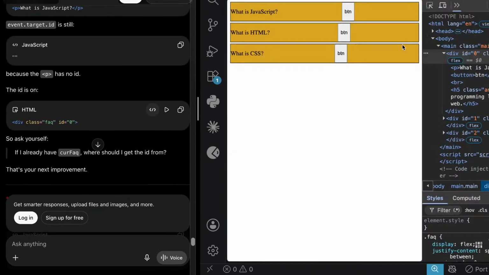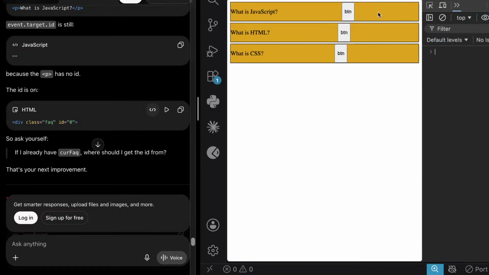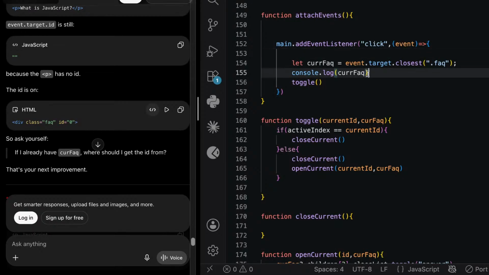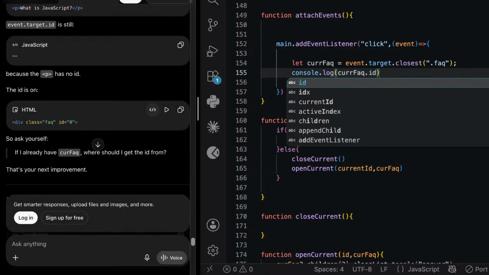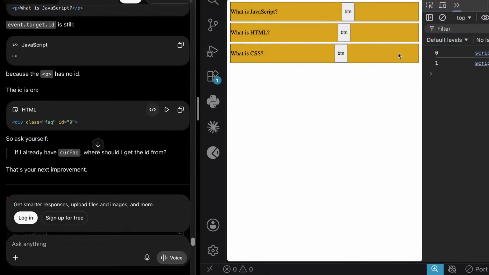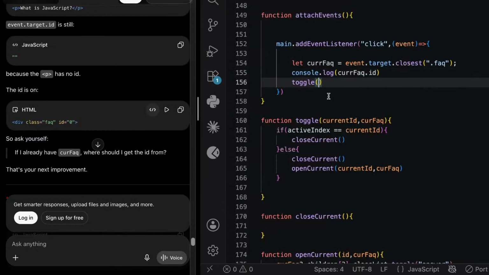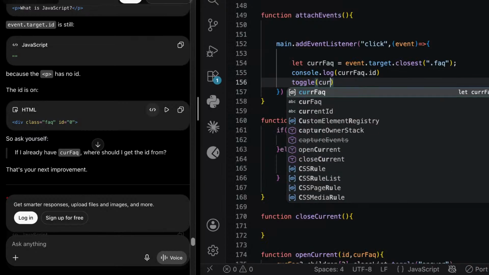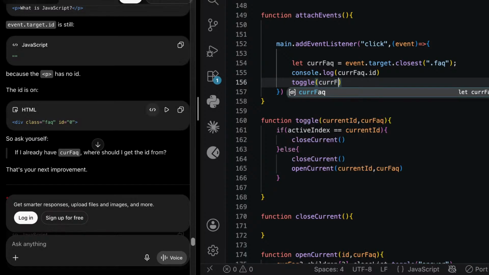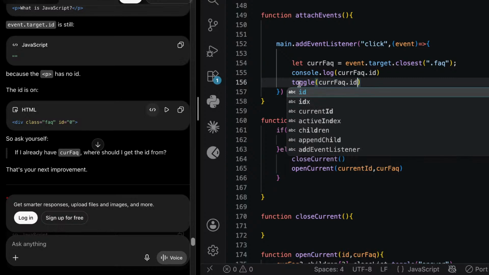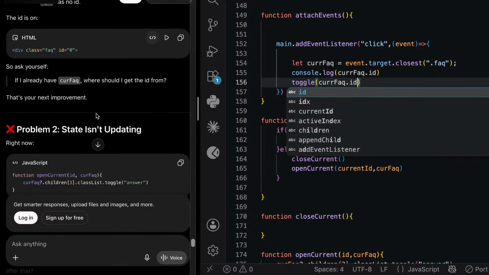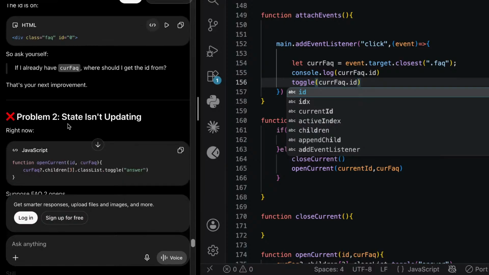If we log current ID, okay, so we are getting the ID, right? So we have ID 012, got it. And now let's use current FAQ dot ID. Okay, I think now we are following the right thing. Current FAQ is the next improvement. Okay, we have improved that thing.